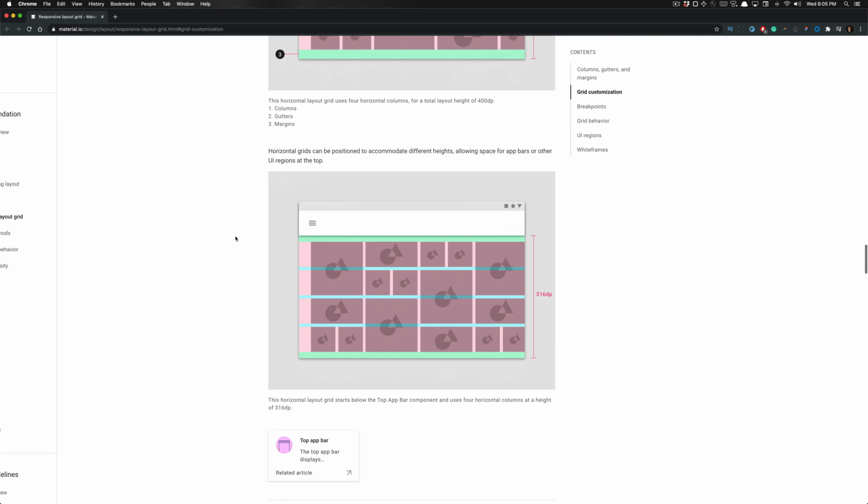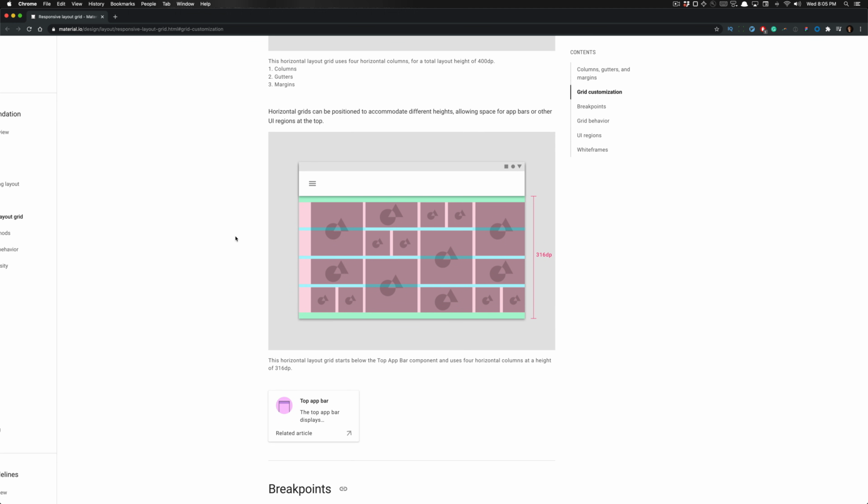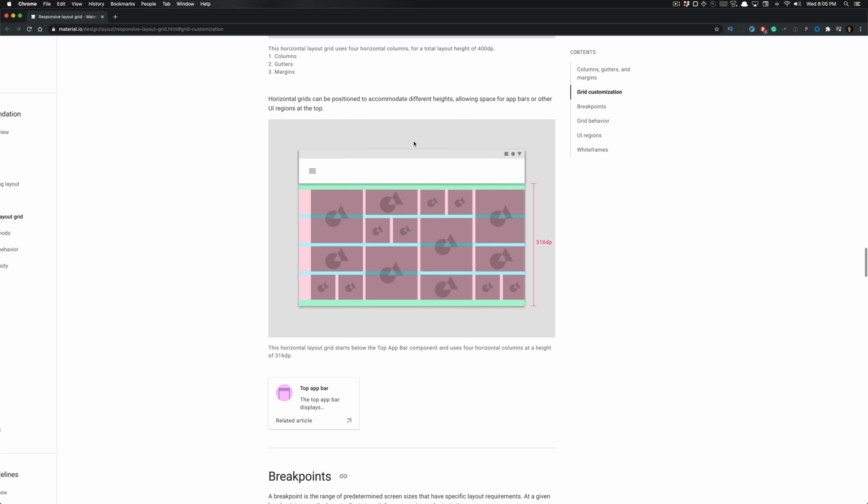And horizontal grids can be positioned to accommodate different heights, allowing space for app bars and other UI regions or other content that is fixed on the screen to begin with. So you can squeeze that in there.